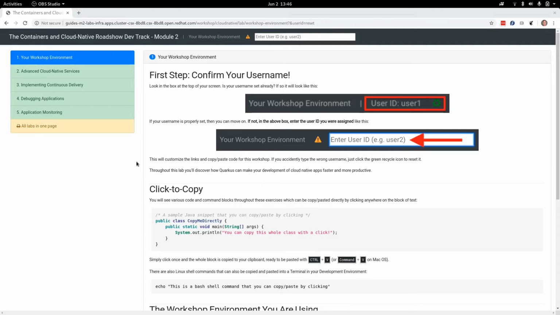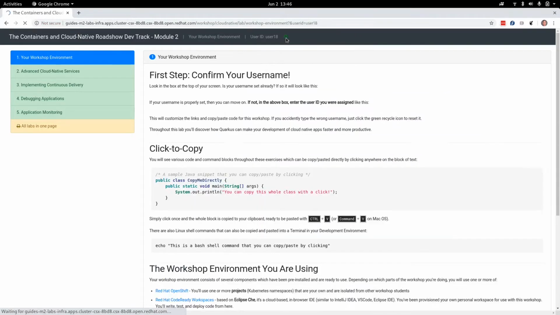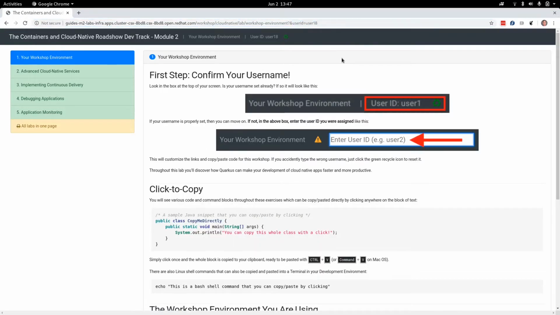I'm going to help you with how to do the Container Native Roadshow DevTrack Module 2 labs today. First thing to do, when you have your lab guide up and going like I do, is to specify your username. I'm user 18 here, because that will rewrite everything with a user ID equals user 18 in the document and make life easier for the copying and pasting.